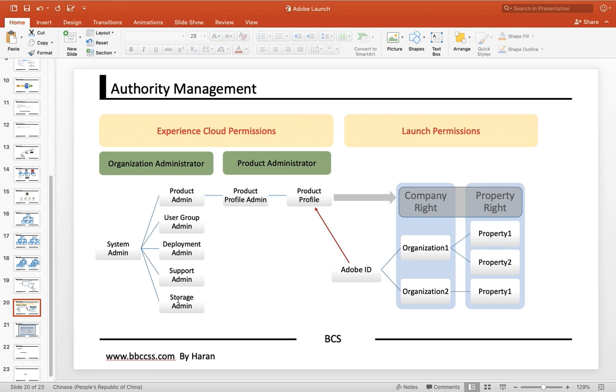Product administrator manages permissions for products. There are many products in Adobe Experience Cloud, for example Adobe Analytics, Adobe Target, and Adobe Launch, and each product has product management. Product management uses user group management to create groups with different permission types, and people who belong to the group have all the permissions of the group.